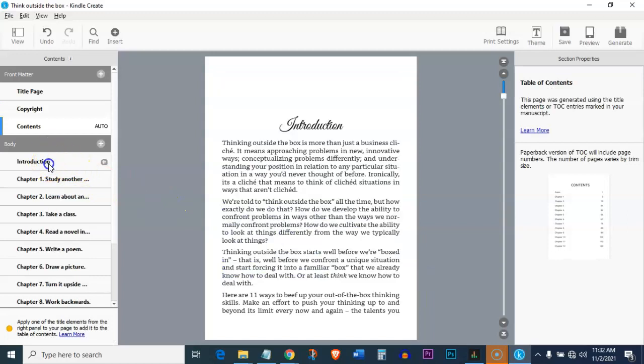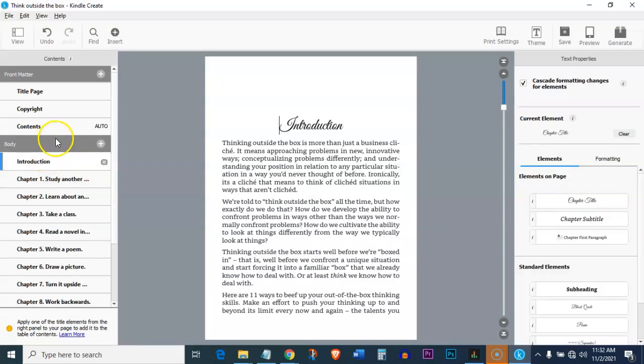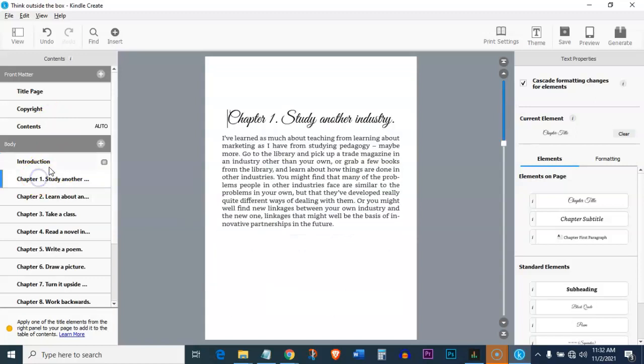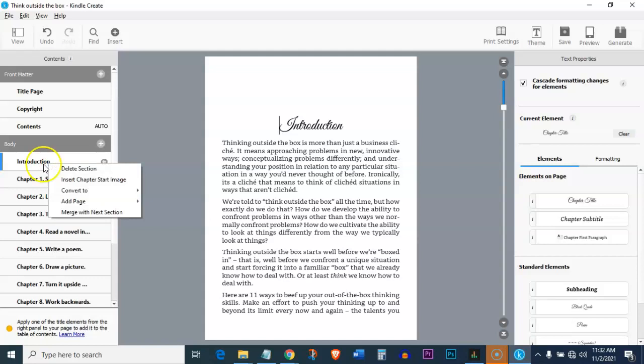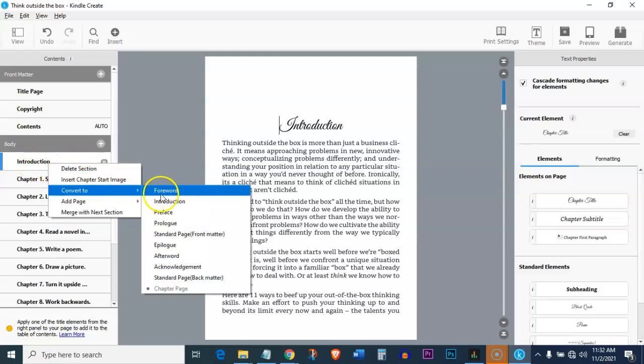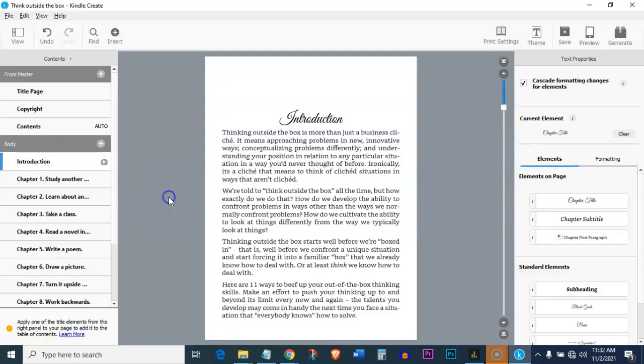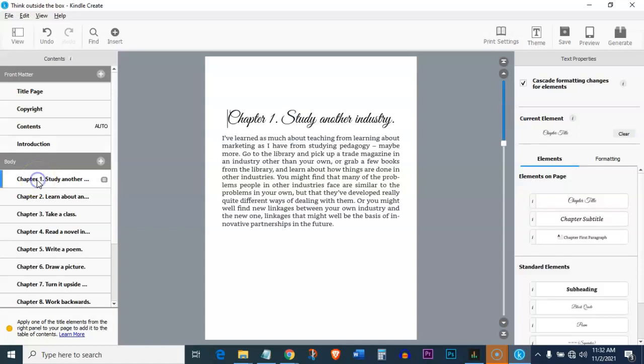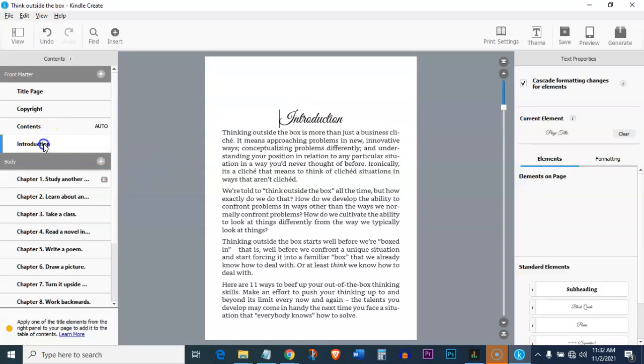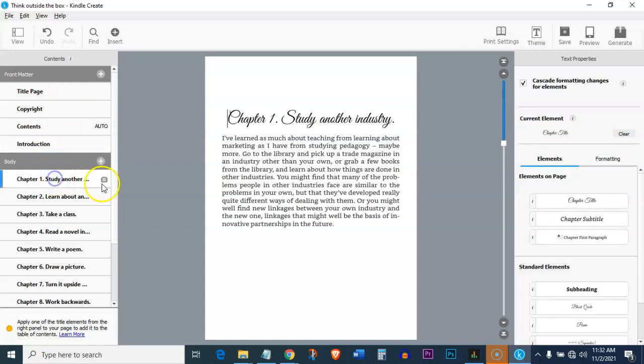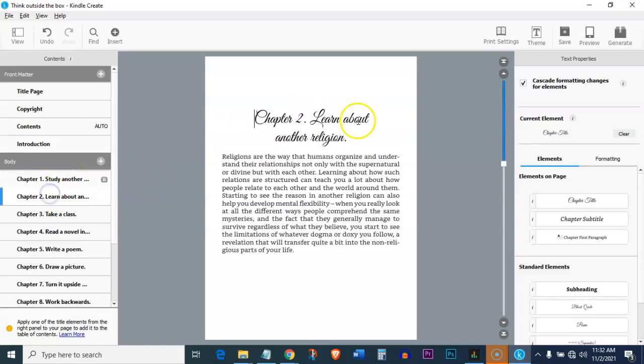So now this introduction, I want to actually move it here. So let's say I want to change this introduction. Yeah, all I need to do is come here, introduction. I'll right click on it and then I'll convert to introduction here. As you can see, it actually changed the, moved it here onto the front matter.